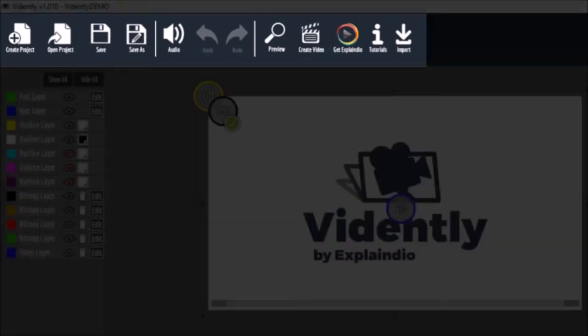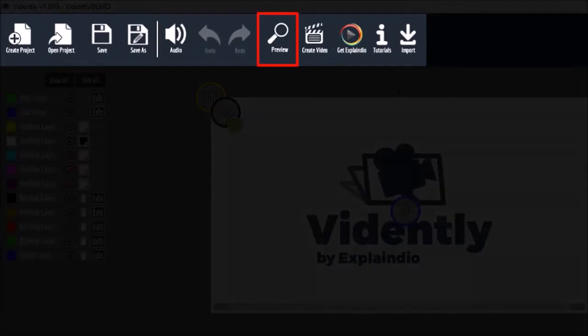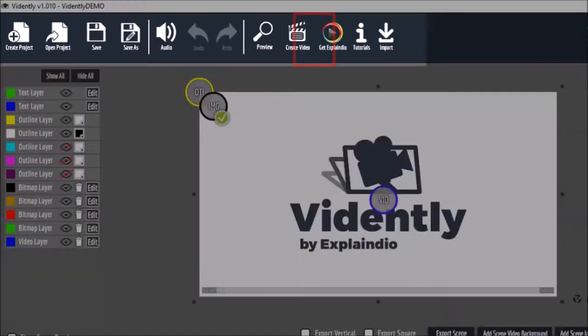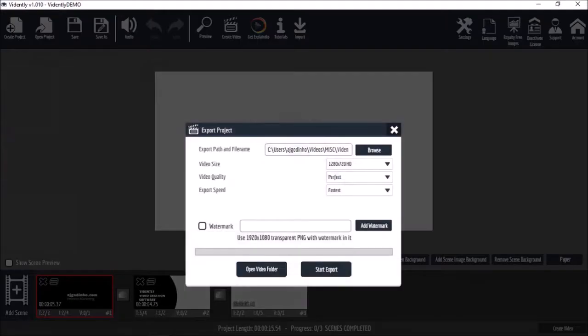You can use the preview button in the menu bar up top to preview the video, and then use the create video button to render an MP4. Obviously, make sure to save your project as well.